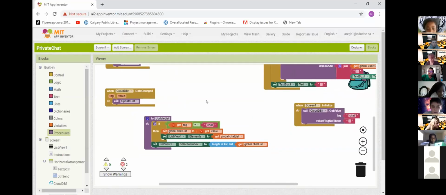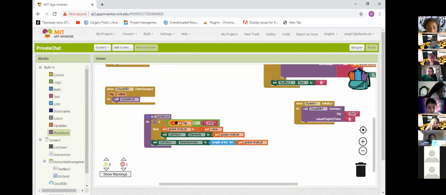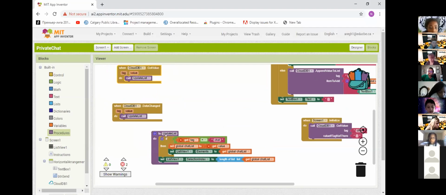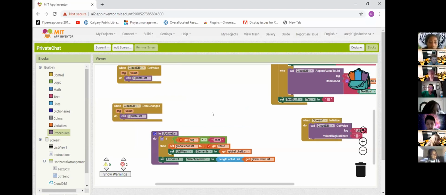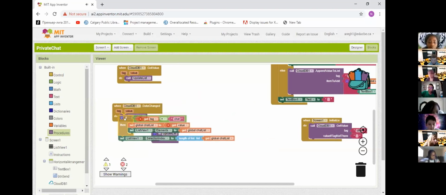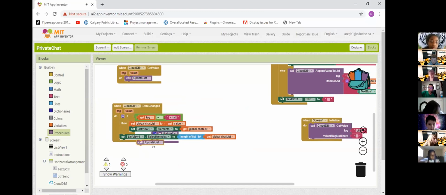So this part of the code is confused about which tag, like this tag or this one. It can't find which value or which tag it is. That is a good point. Let me try something. So we're going to have to do it like this.